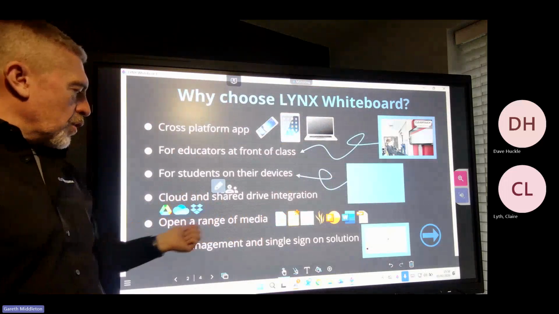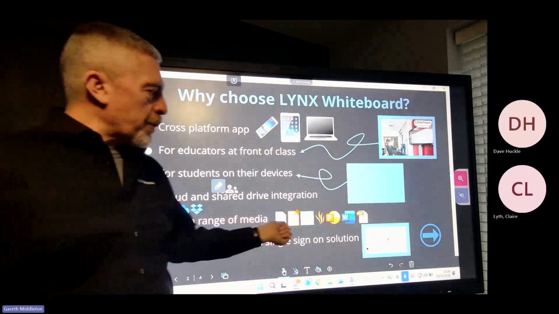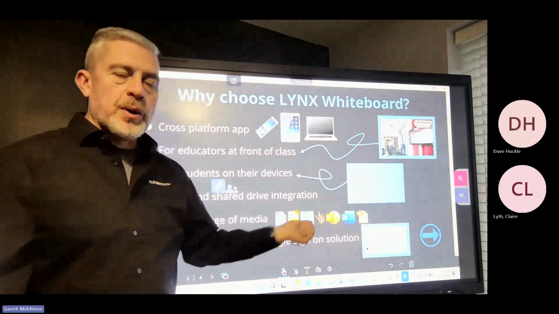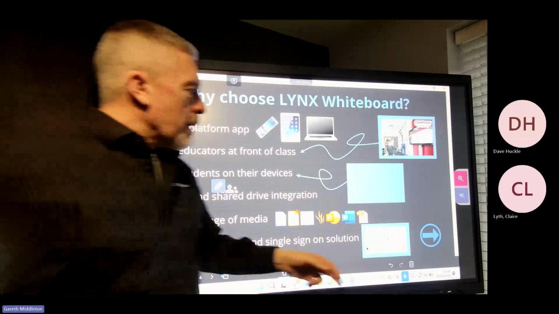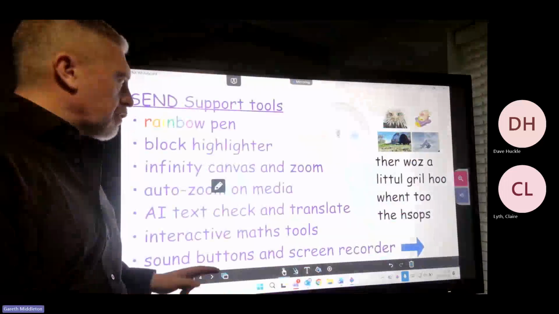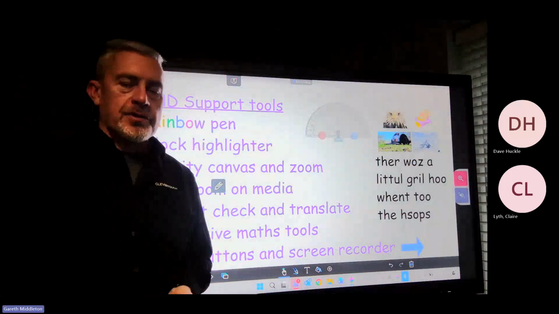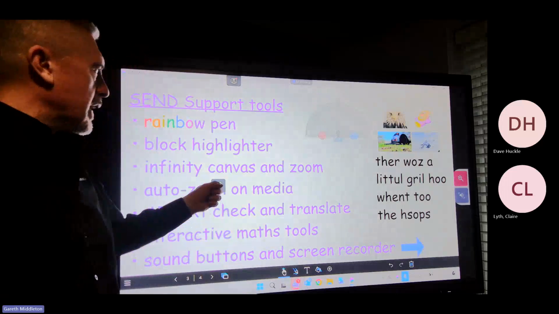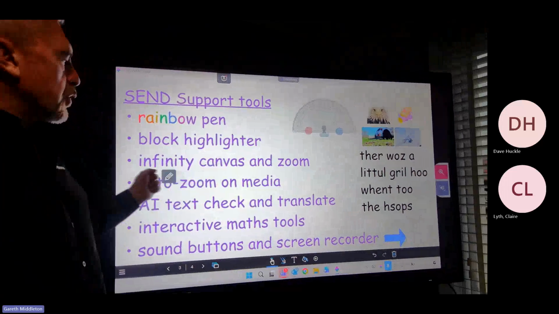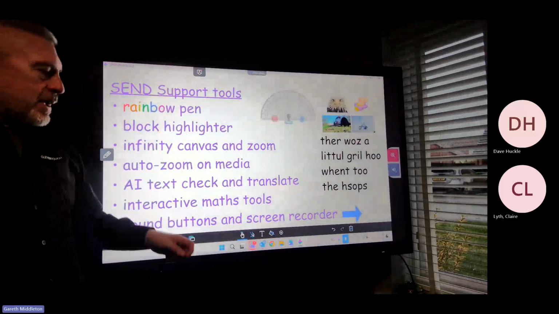Now, you can link up your cloud drives to it, and you can open all of your historical files too. So it's a great space for opening your existing content, but also it's a great tool for creating new content and content that's a lot more accessible for children with special needs. So some of those tools that I wanted to mention to you are things like the rainbow pen.